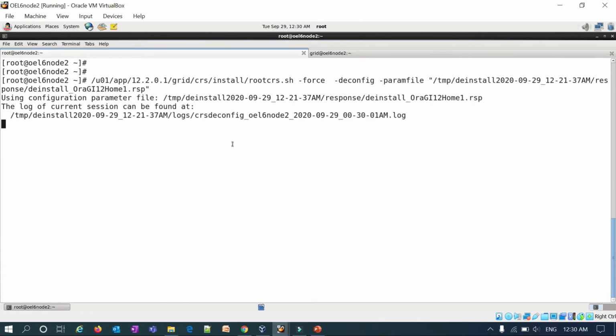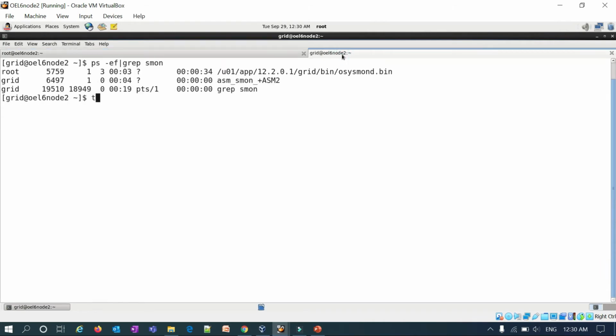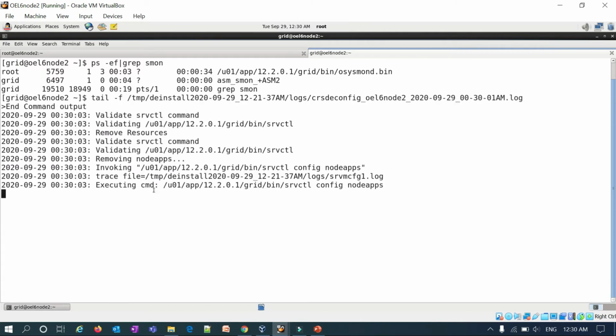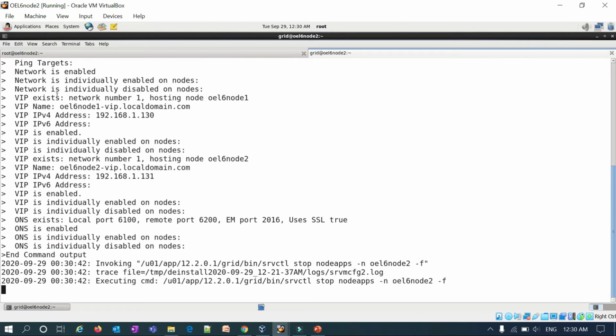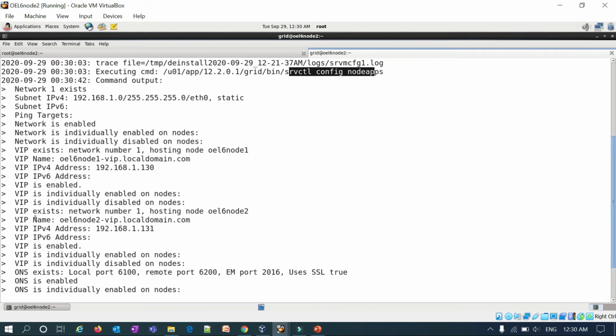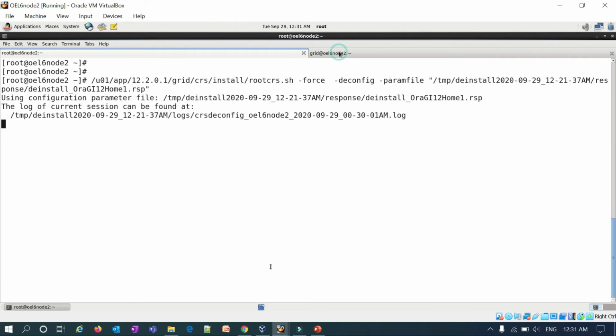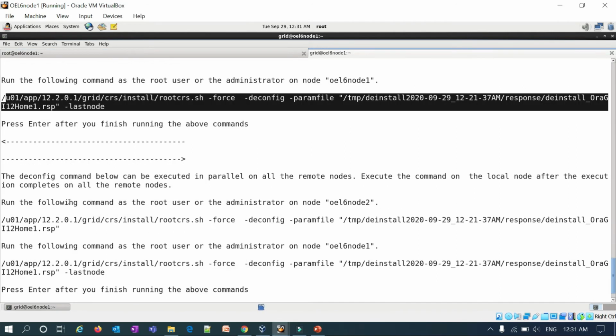What happened here? It is still going on. You can always check this one with tail -f. You can see it is validating all the nodes, and then starting with the service config node apps. You can see it is removing all these nodes and all the cluster services. It is executing all these commands: srvctl remove vip, srvctl remove vip. Let it go on.